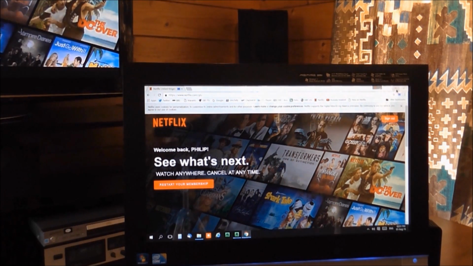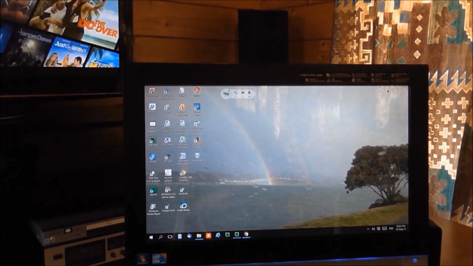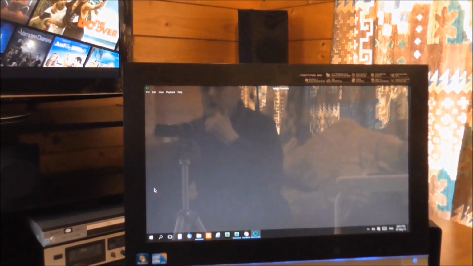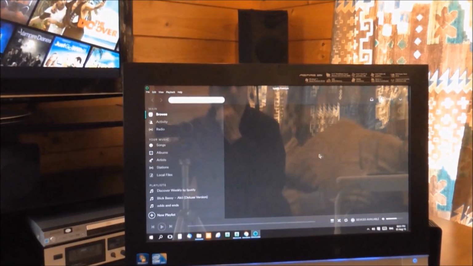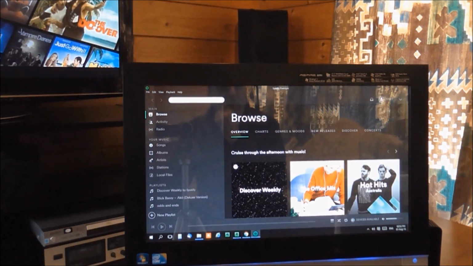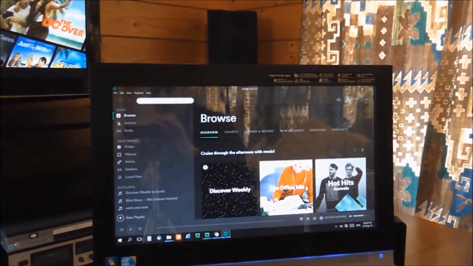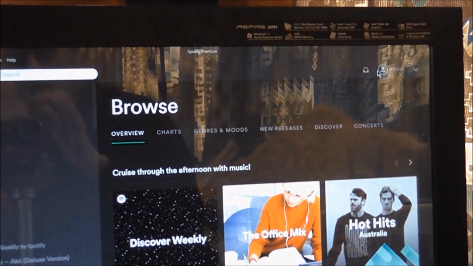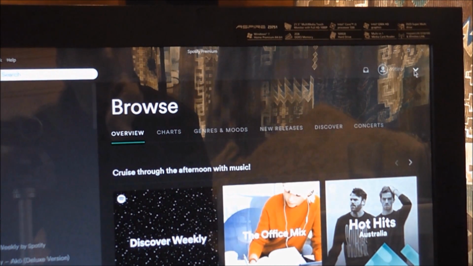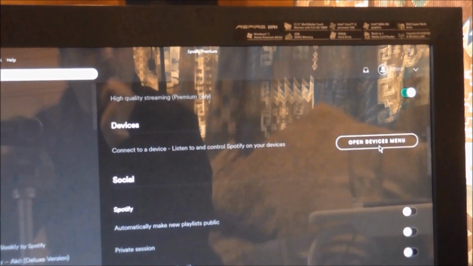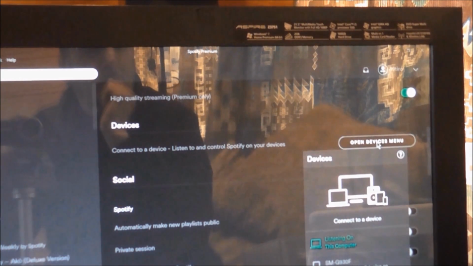Right, another thing I did want to try was Spotify, which is quite interesting because on Spotify, if I go through to, let's see if you can see that, on the right hand side it's got options, settings, and under here it has open devices menu, and if you look down, it hasn't got the Google Cast on it, which is a bit of a pain.